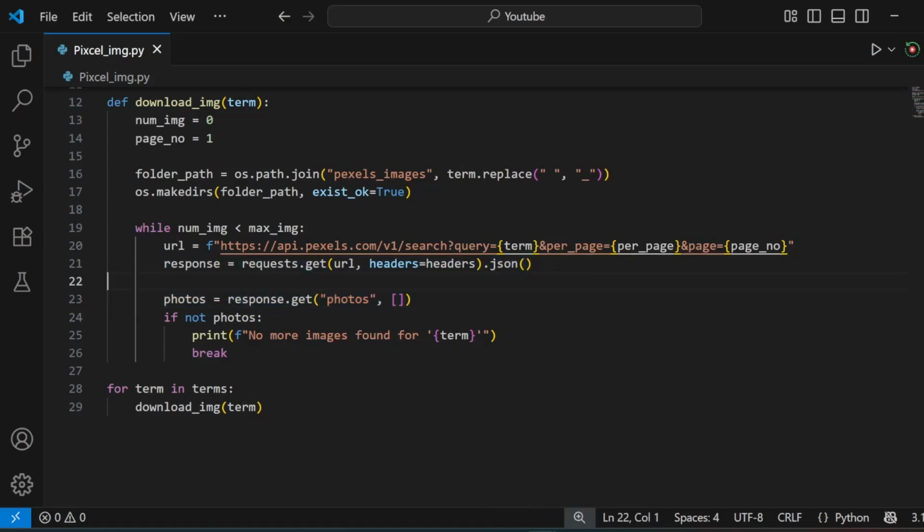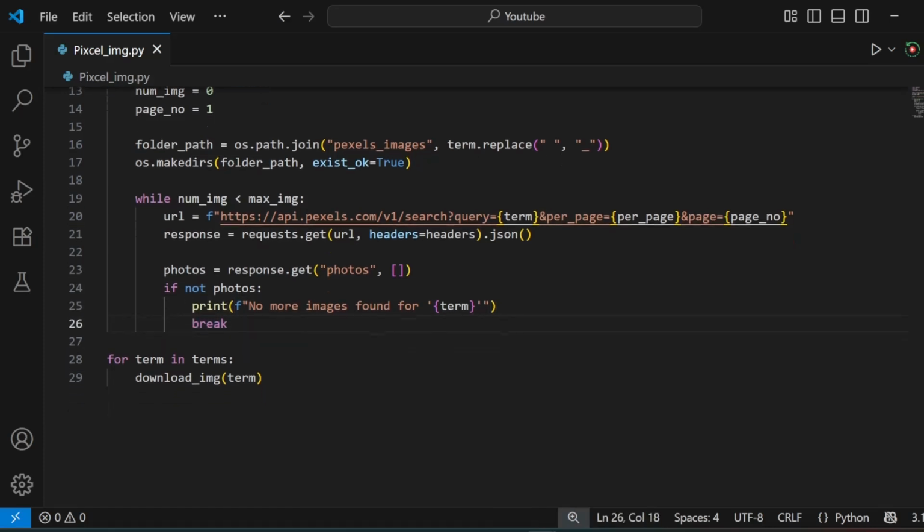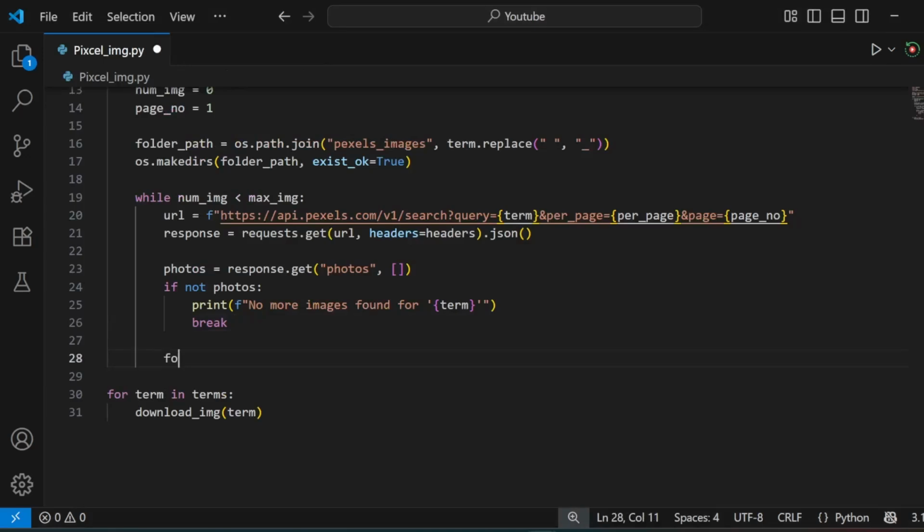And next, if there is no photo, then we will print "no more images found for the term", and we will break the loop. It is necessary, because if some term has no images, then we should break the loop, otherwise it will throw an error.